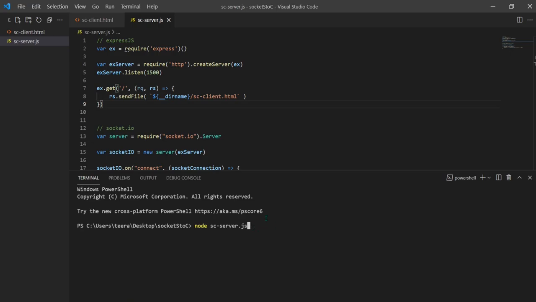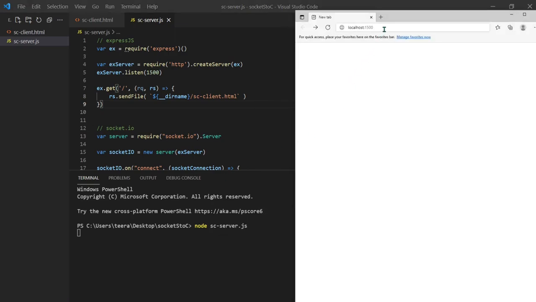So for running the server file, you can say like this, say node and the JS file name you want to run, and so the server is supposed to be running right now. You can open a browser in your computer and say localhost 1500 and see if it loads what you want it to load.